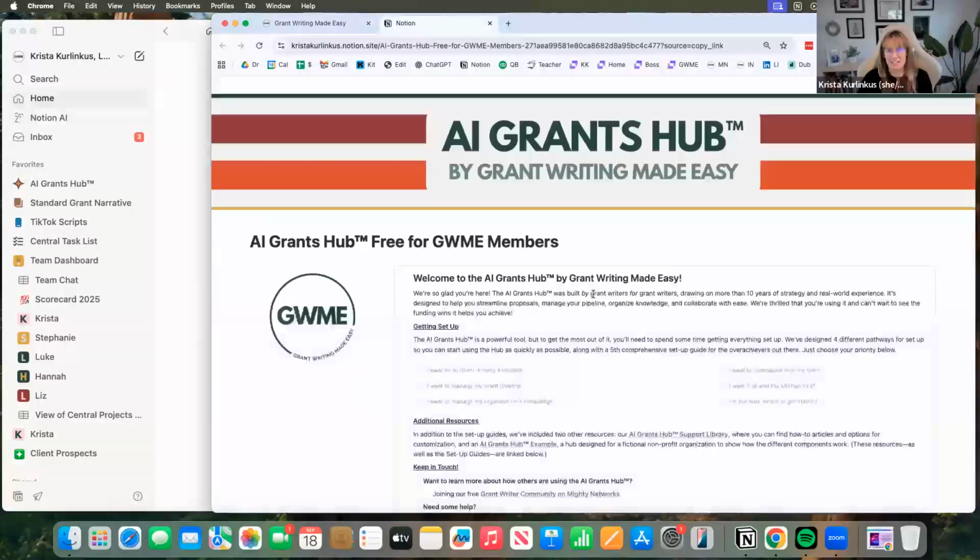Download your free AI Grants Hub template. And you'll see in the top right-hand corner these two little squares. That usually means a copy or duplicate function. So we're going to hit duplicate.